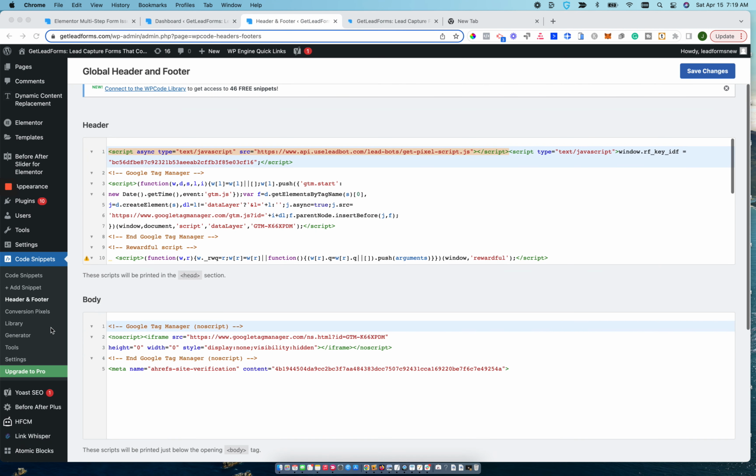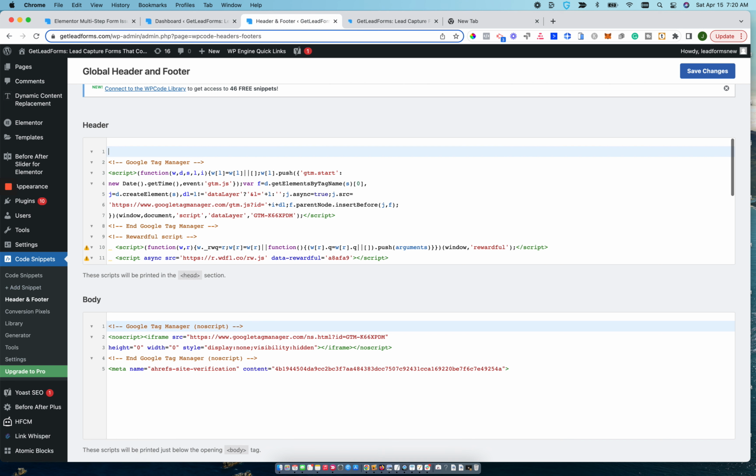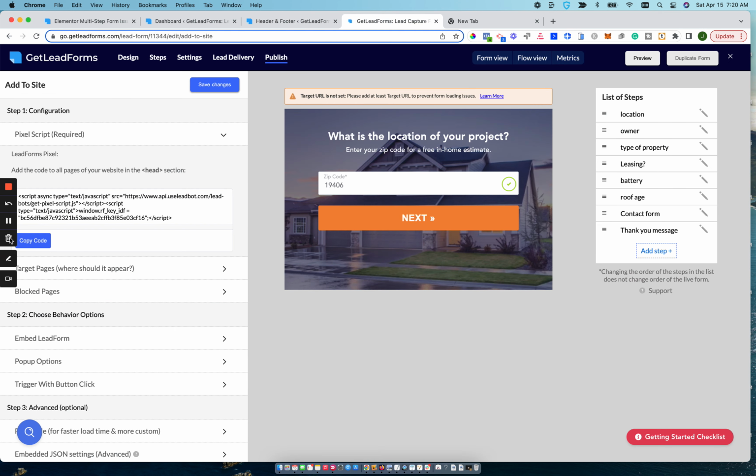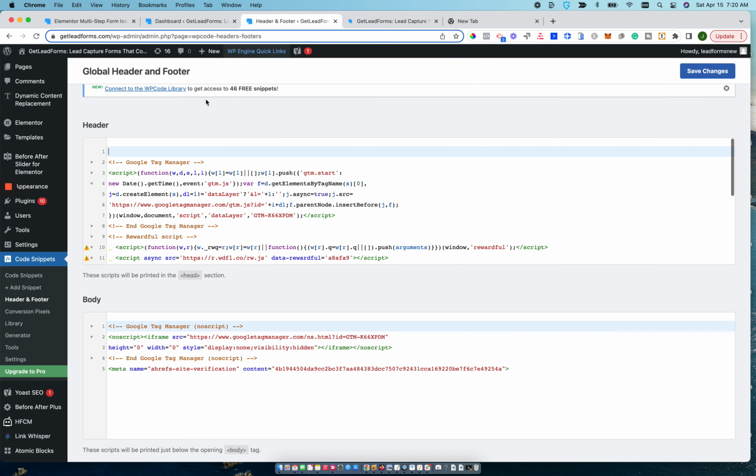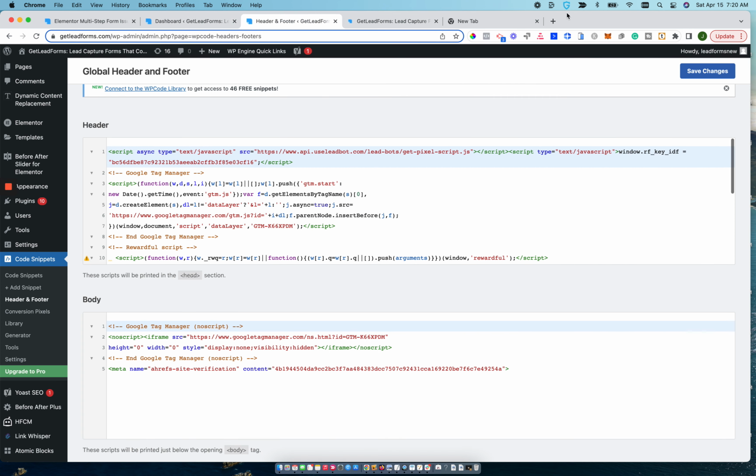Okay, so I found it. It took a little while. It looks like the issue is that the plugin name has changed to be called Code Snippets. So you can download a plugin called Code Snippets and then go to header and footer. And what you'll want to do is simply take that pixel script that I copied here. So you'll copy your pixel script here and just paste it in and then click save. So doing that will instantly connect your WordPress site up to GetLeadForms to help you get your form loaded into your Elementor site.